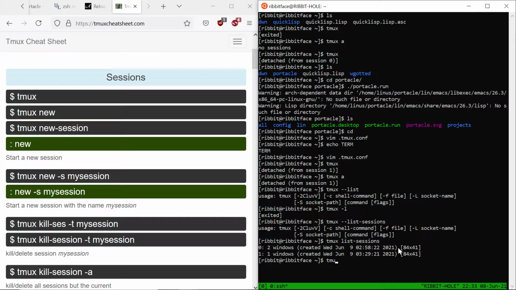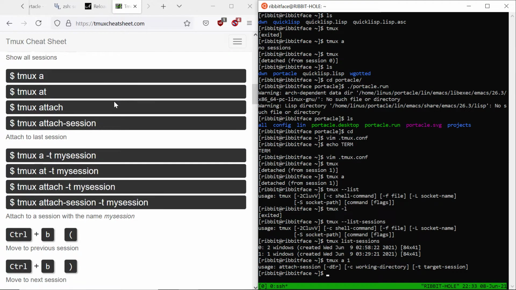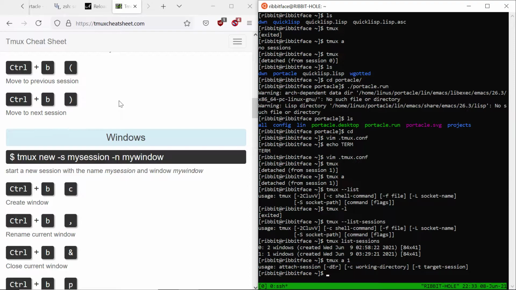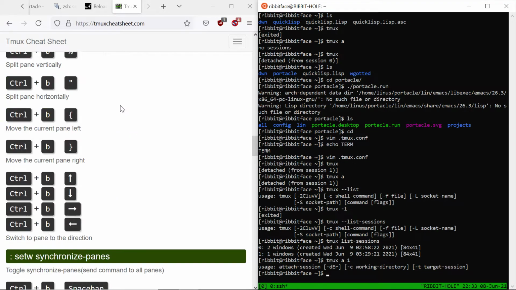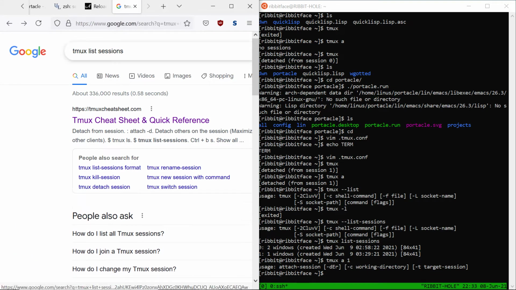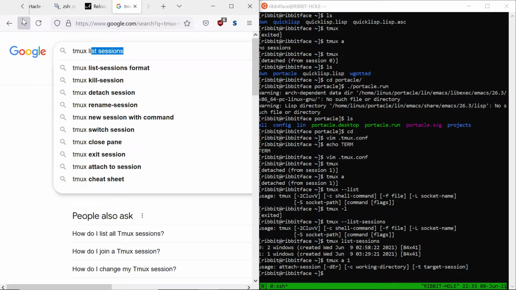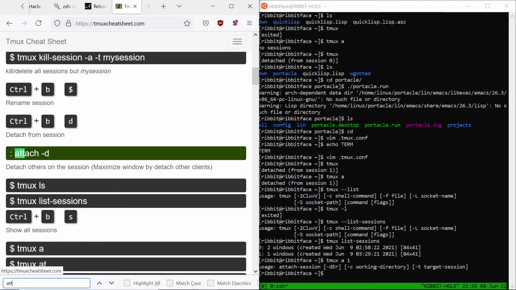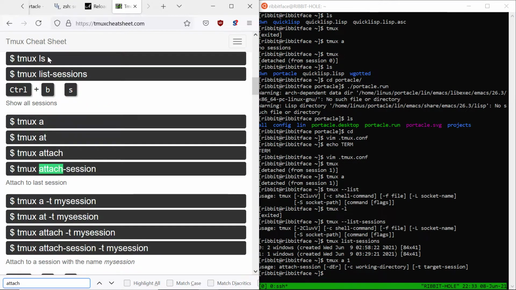So I want to say tmux attach 1 or what? Let me see how I attach to a session. Does it say in here? It'd be quicker just to look it up. Oh, maybe I'll go back over there and say attach session 1 maybe.